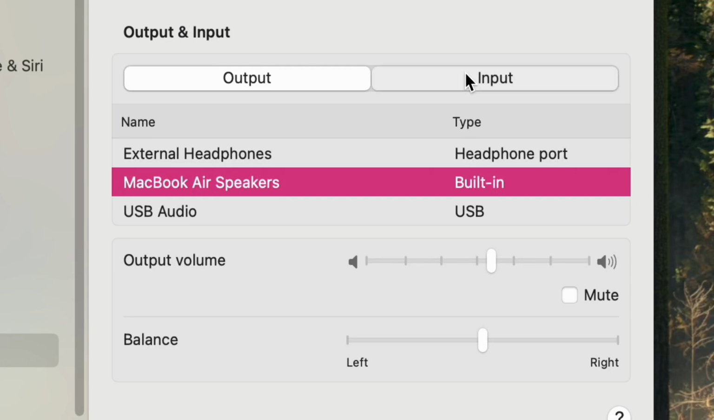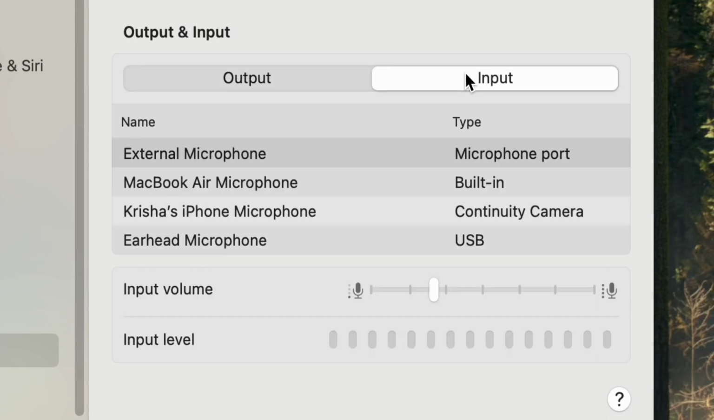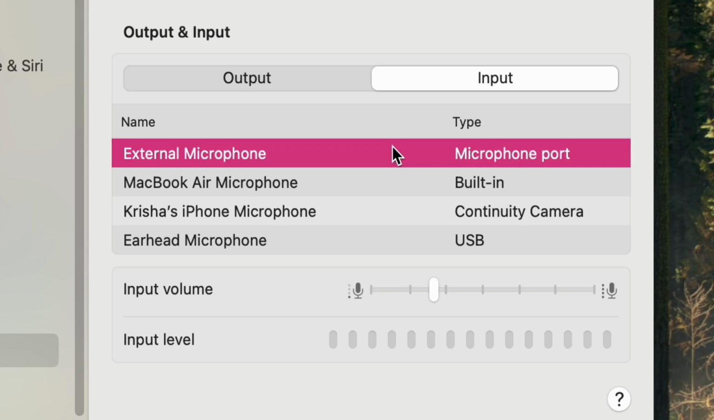Now click the Input section near the top. Select the microphone or input device that you want to use. This could be your MacBook microphone, AirPods microphone, or another connected device. Once selected, try playing audio or speaking into the microphone to make sure that everything is working properly. You should also see the input level move when your microphone detects sound.